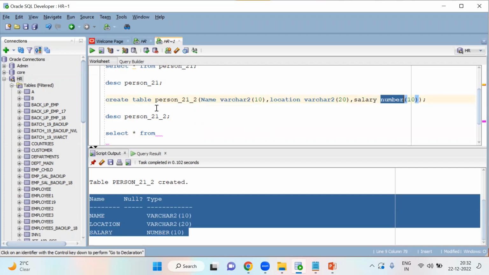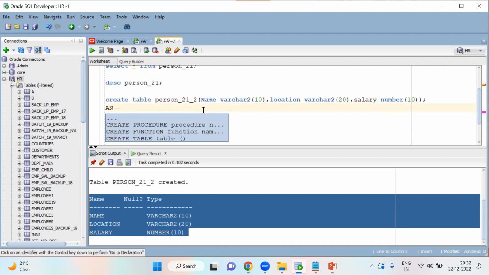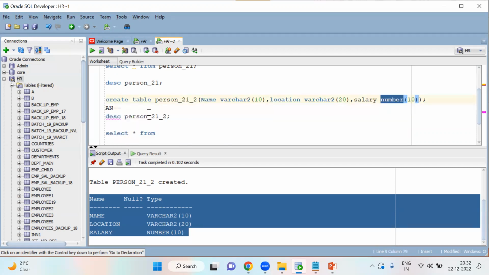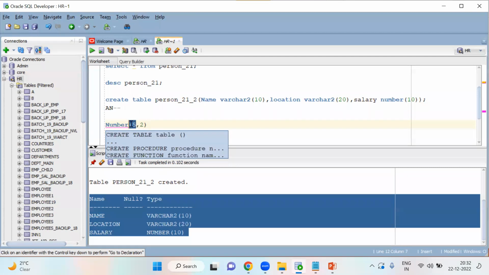Varchar2 is alphanumeric. Alphanumeric means it will accept alphabets and numbers also. But number will accept numbers only. I have explained in the first class, if you have gone through that, you may remember it. If we mention number like 10 comma 2, or 5 comma 2, this is the precision and this is the scale. After the decimal, it will accept 2 values.